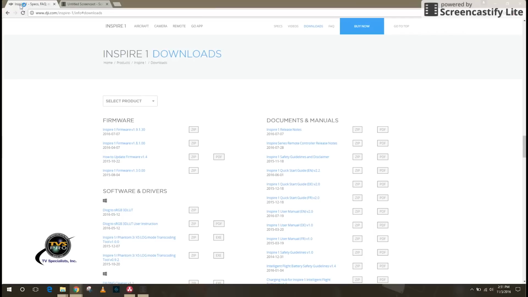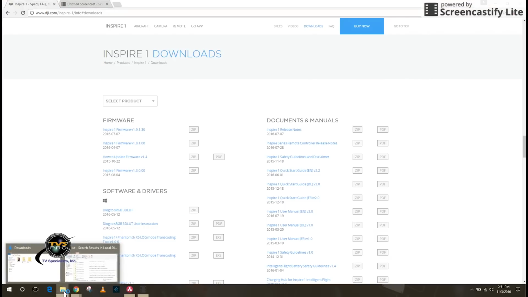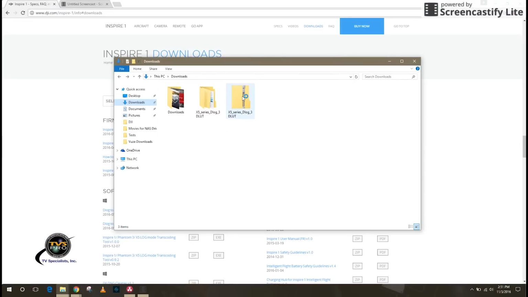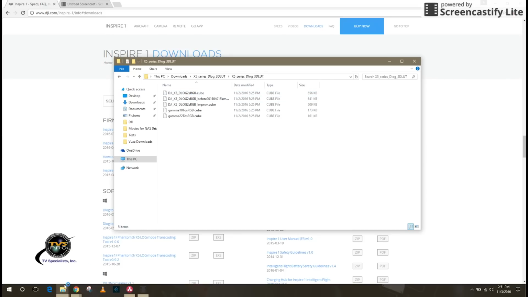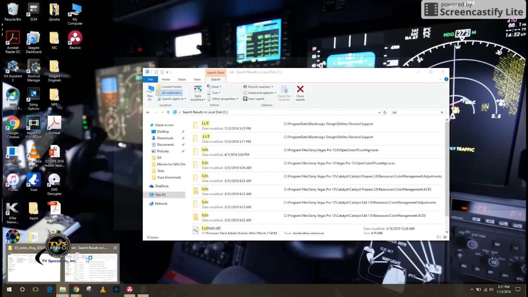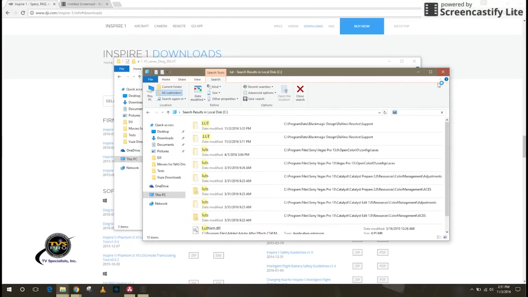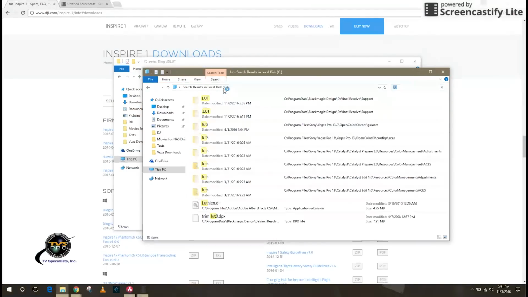Okay, and here I am on a PC. I've already gone ahead on the downloads page, downloaded that DJI log, and here it is in my downloads. I have extracted from that zip file, and there are my cube files. I have already copied them into the program data folder. The easiest way to find this on a PC for me was to simply click on the C drive and then search LUT.